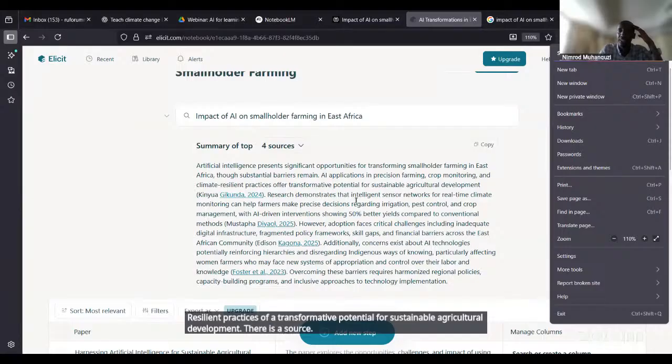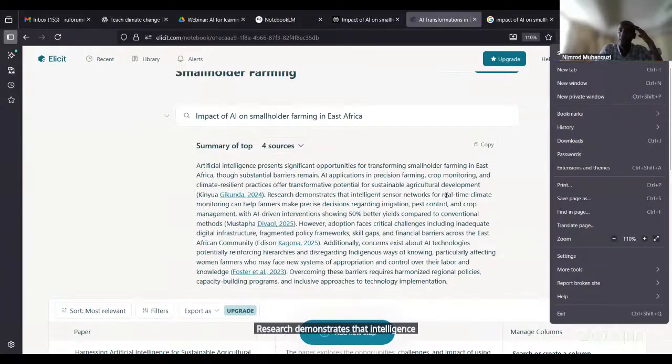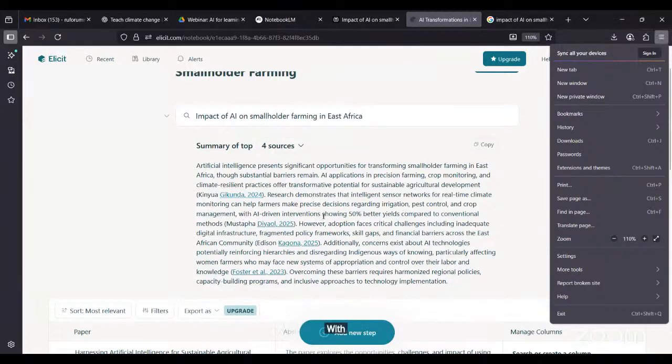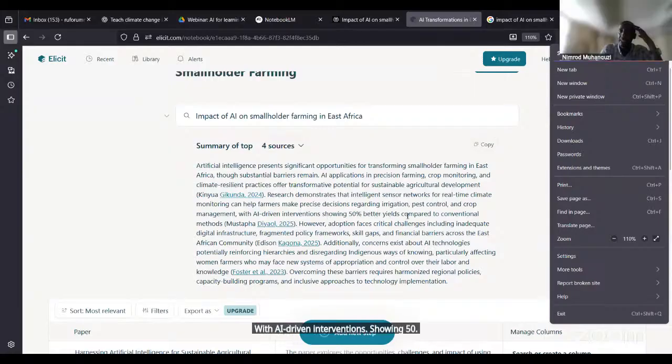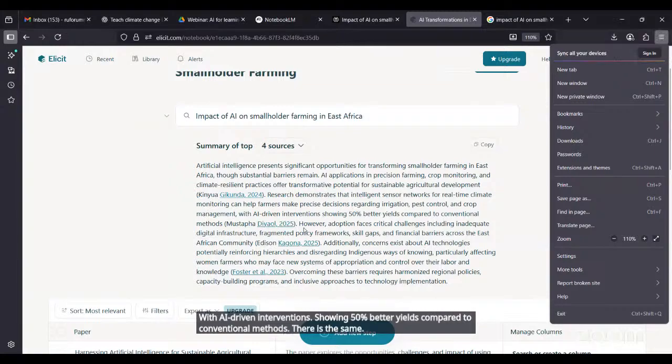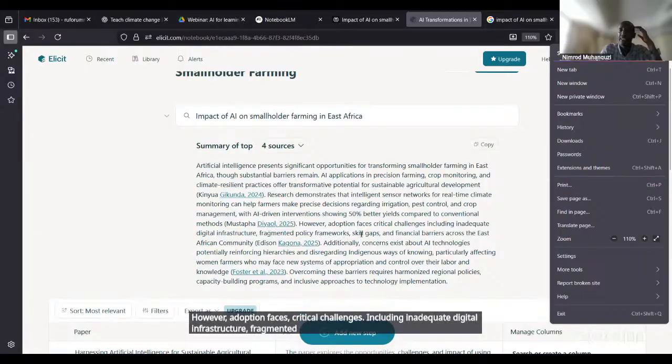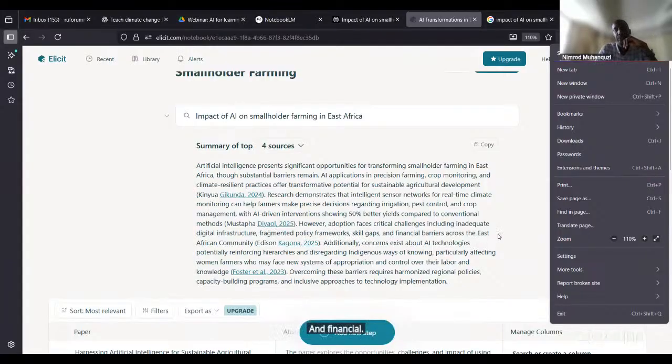Research demonstrates that intelligent sensor networks for real-time climate monitoring can help farmers make precise decisions regarding irrigation, pest control, and crop management. With AI-driven interventions, showing 50% better yields compared to conventional methods. There is the source. However, adoption faces critical challenges, including inadequate digital infrastructure, fragmented policy frameworks, skill gaps, and financial barriers across the East African community. That is the source.